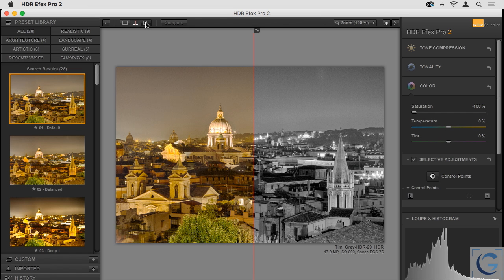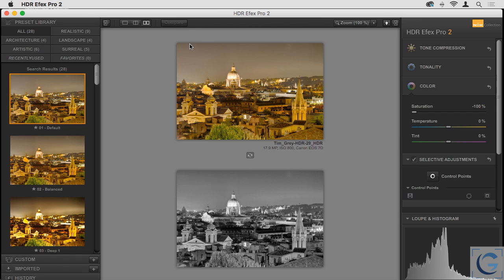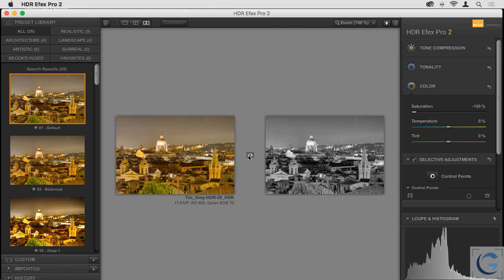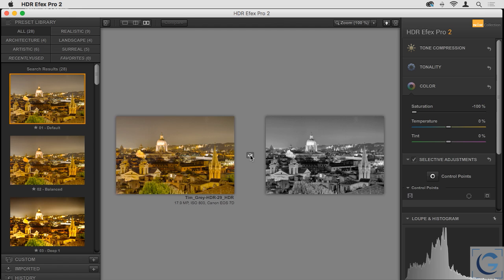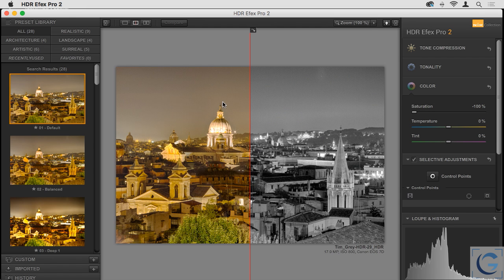So again, we have those previews. I also have a next to each other preview, kind of before and after sitting next to each other, either top to bottom or left and right, again with that little rotation button in the center. But for my money, I think that this dragging between before and after really works wonderfully well. So I'm a particular fan of that option.